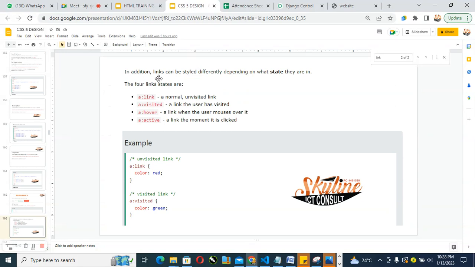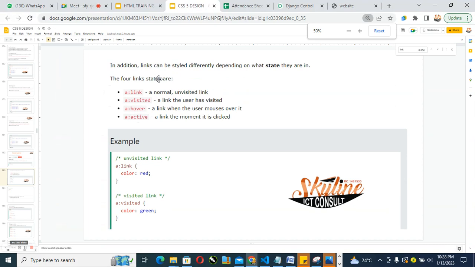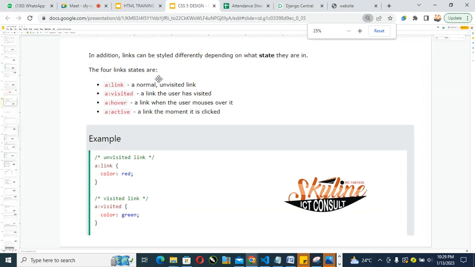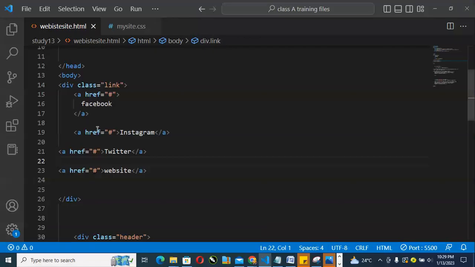Now, in addition, I'm bringing this so you can see this very well. Links can be styled differently depending on what state they are in. We have four link states. Number one, we have the unvisited link, a normal unvisited link. Now listen to this: A means anchor. This A you are seeing here means anchor link. This particular link here is what we call A, anchor link.